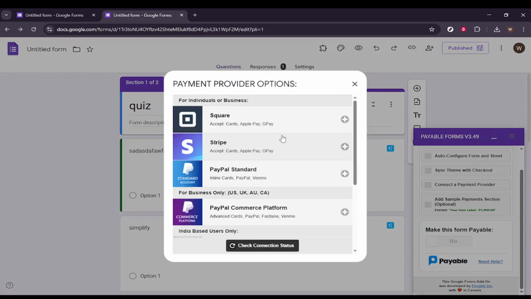Submit a response yourself. Complete the form as a user would, and check the confirmation page. You should see a link that takes you to a checkout page to complete payment. If everything looks correct, you can switch out of test mode when you are ready to collect real payments. That covers everything you need to know.